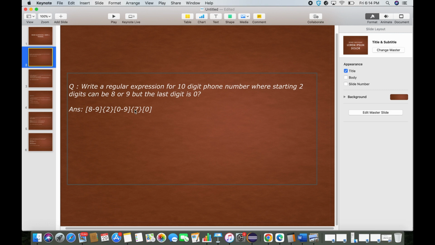This type of question we covered yesterday, right? But here the only difference is it has a few more conditions, restrictions. So if you see, write a regular expression for a 10-digit phone number where the starting two digits can be 8 or 9 but the last digit is 0. Okay, so the first two digits, we know it can be either 8 or 9 but it can't be anything other than 8 or 9, right?